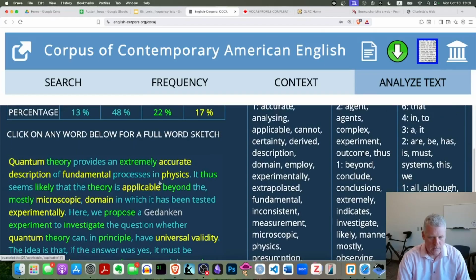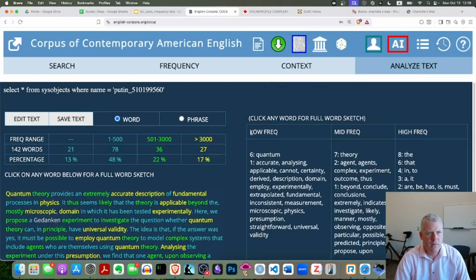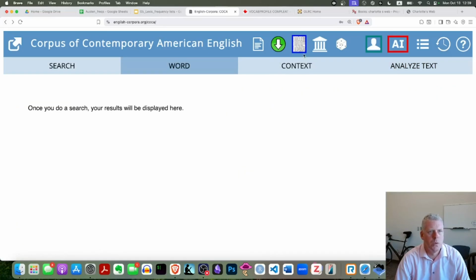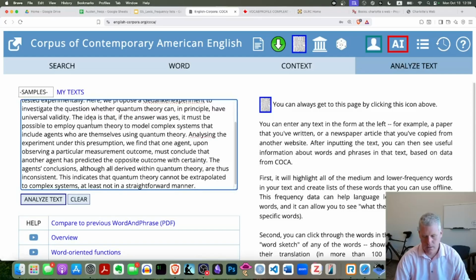Another thing on the right-hand side, let me zoom out a tad bit. On the right-hand side of the screen you have low frequency, mid frequency, and high frequency. And so it's actually just listing out those words. Oops, I didn't want to click on it. Oh no. Sorry guys, let me try that again.